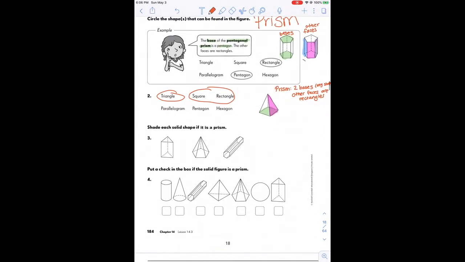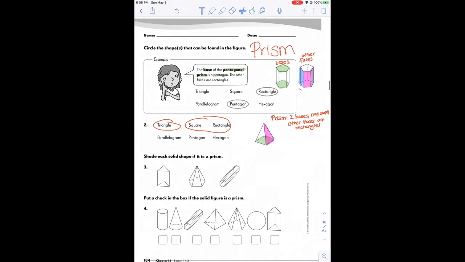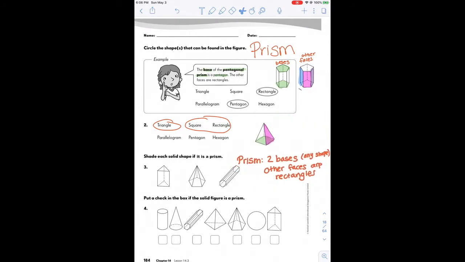So now, number 3, they want us to shade each shape if it's a prism. So let's get this definition down here. So for it to be a prism, it has to have 2 bases that are any shape across from each other, and then all the other faces have to be rectangles. Give this your best shot. If you think that it's a prism, color it in. If you don't think it's a prism, don't color it in. Pause the video, come back when you're ready.